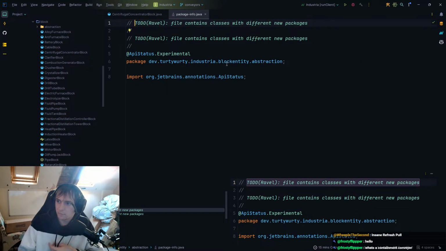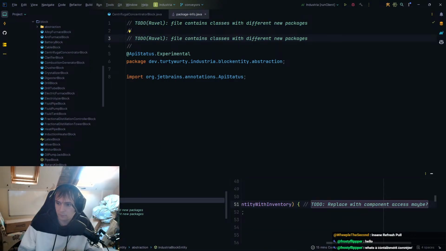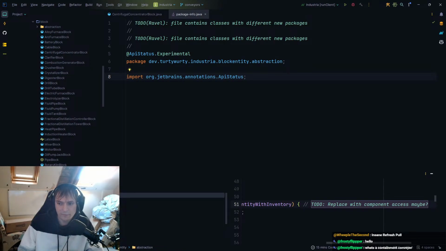What is this? I'm not sure what that is. I think that's... Oh, Ravel is what we use to migrate to Moj maps, I think? Don't know why that comment's there. I think it's fine, though.